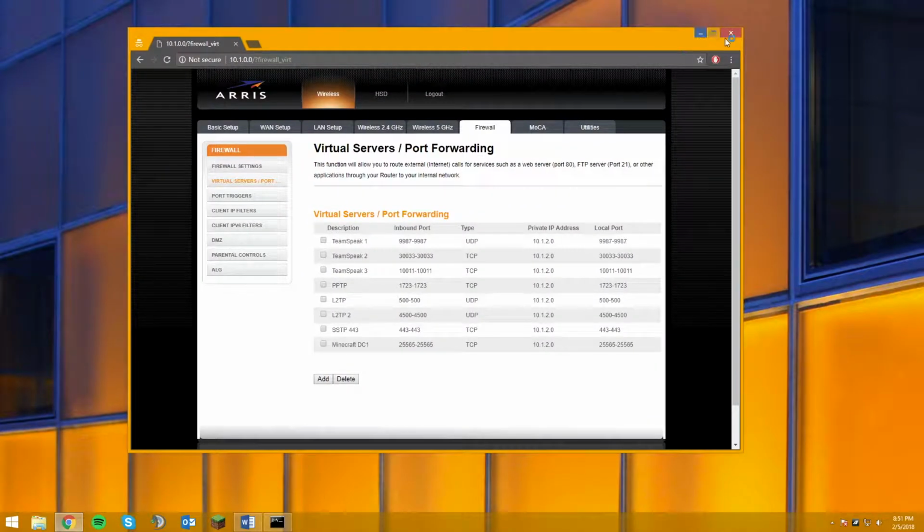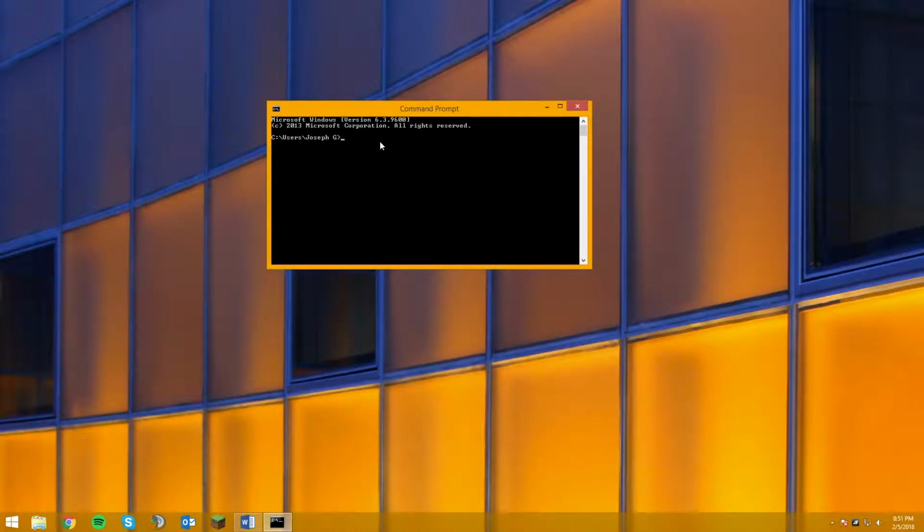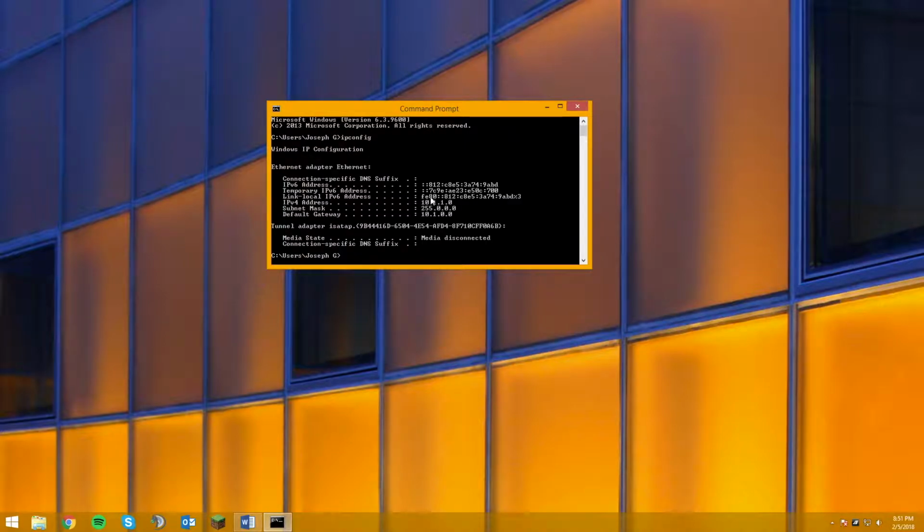And the second biggest issue that I come up with is people mixing up internal and external IPs. So when you do ipconfig here on command prompt, you get your internal IP. So basically this is your Ethernet adapter. If you are connected via Ethernet, this is what you're going to want to look at.